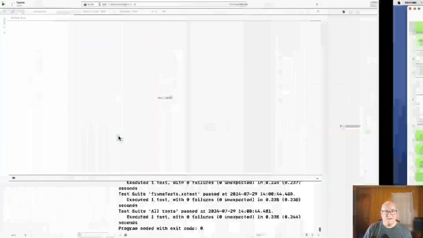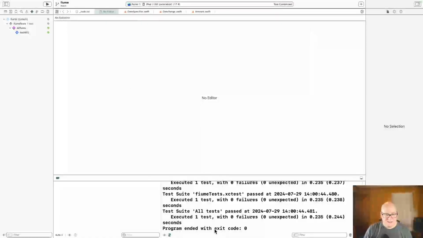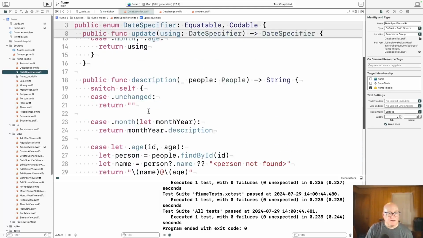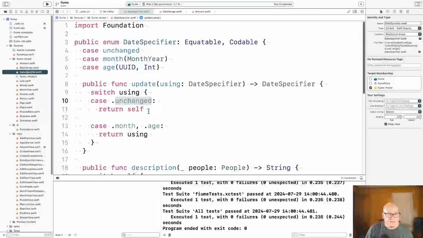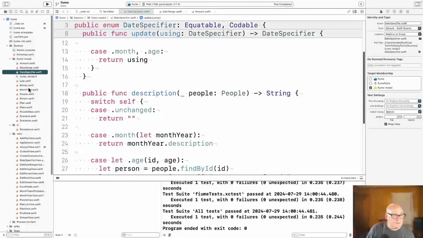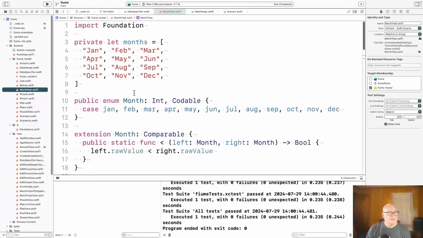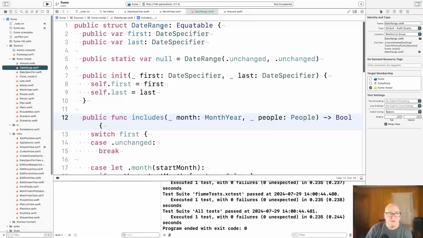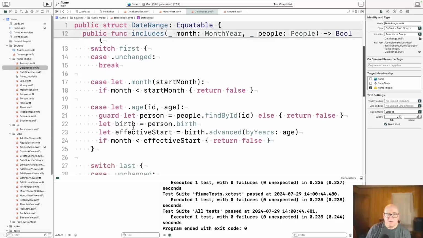All right. I just ran tests, so that's good. Now I do a weekly summary of what we did the last week. One of the things I noticed was an issue in date specifier. Is it date specifier? No. Month, year? Date range. Okay, so last week we refactored to get date range, and we had this method includes.